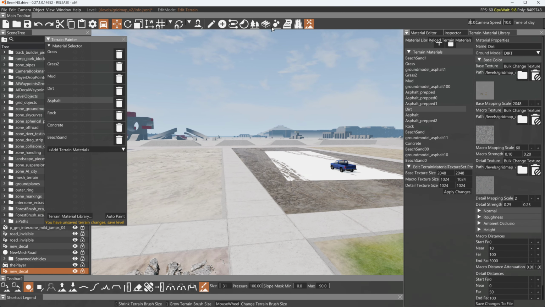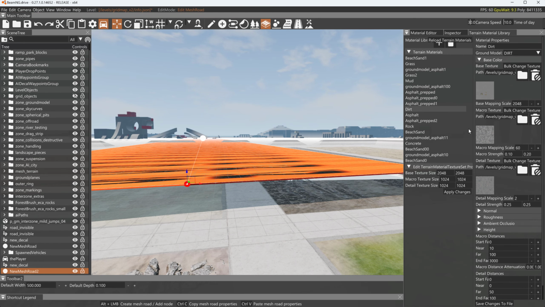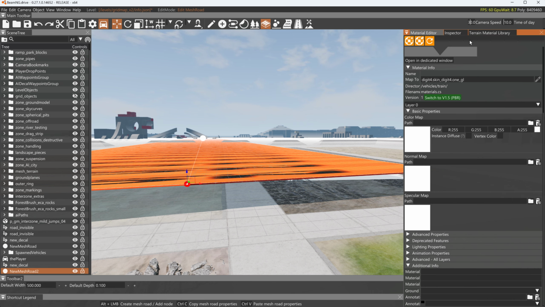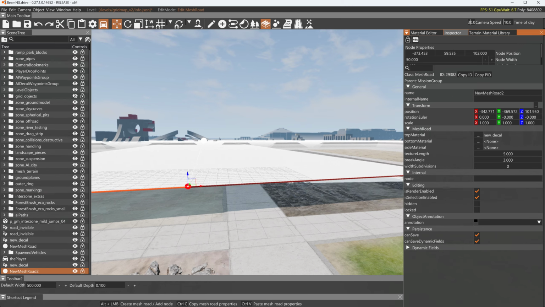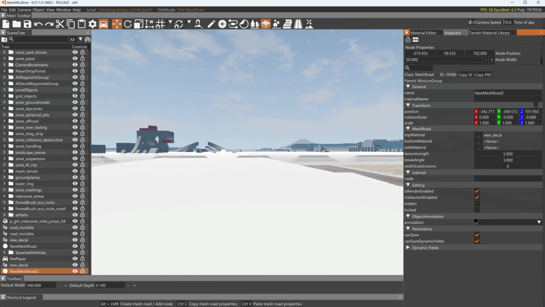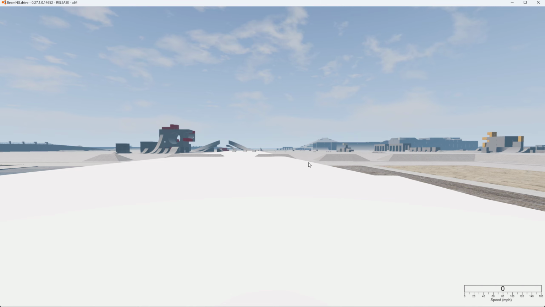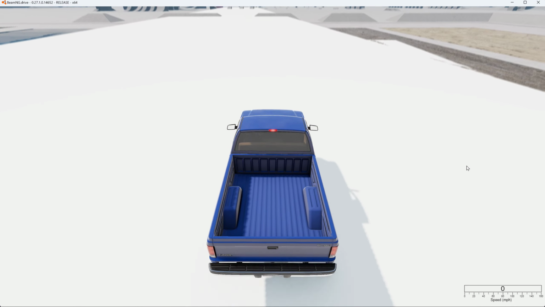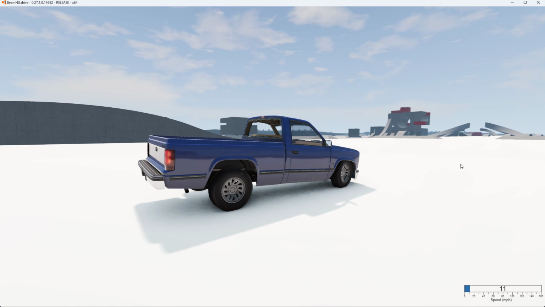Now if you're using mesh roads, like this mesh road here, and you stick a texture on it, we'll put that same decal on it that's got sand applied to it. Rebuild collisions. Mesh roads are always asphalt. They're going to always be asphalt. It doesn't matter what material you put on it. That's why they're really limited.